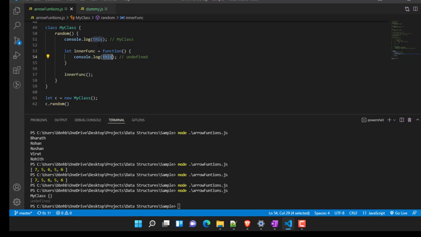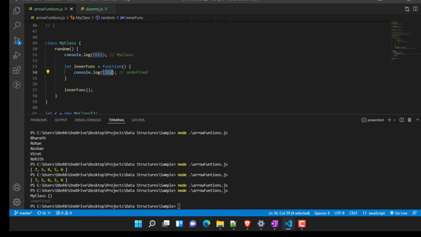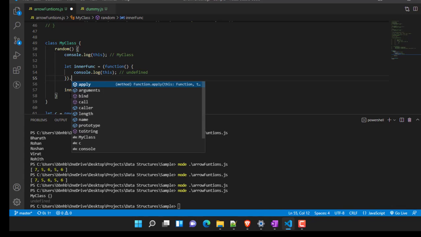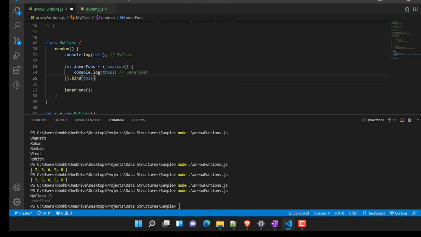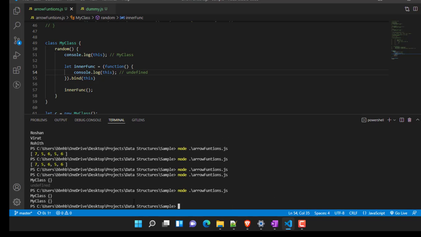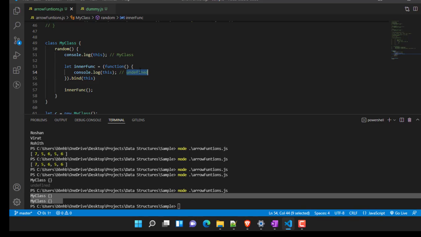I lost whatever was inside of this outside of the function. So what generally people do is they just wrap this function, and they bind this keyword. Oh, okay, I just put braces at the wrong place, and it gives a huge error. Okay, what people do is they bind the this keyword here, so the this is preserved at both places, here as well as here. Now it's preserved instead of undefined, we get my class.